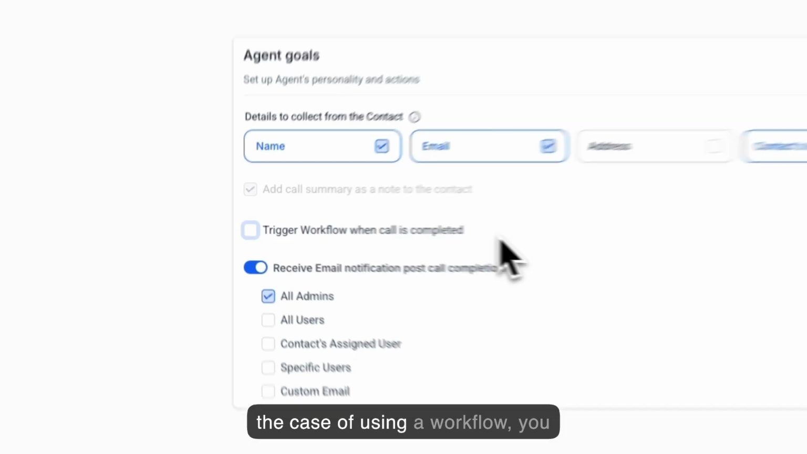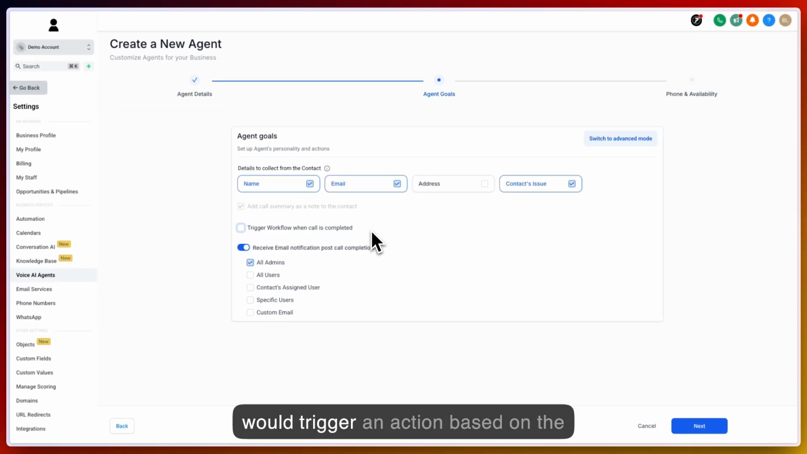But in the case of using a workflow, you would trigger an action based on the call completion. That is the only trigger and the only action that occurs to initiate the workflow. If you want more advanced options on when to trigger a workflow, you will navigate to the switch to advanced mode. Next, you have receive email notifications post-call completion.